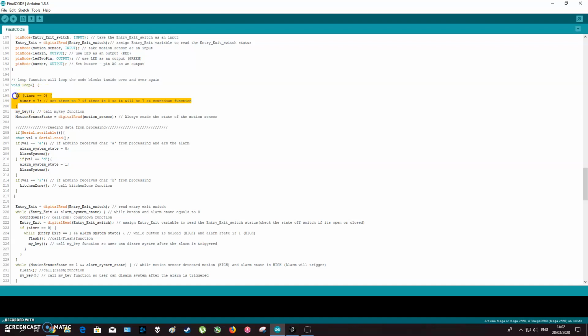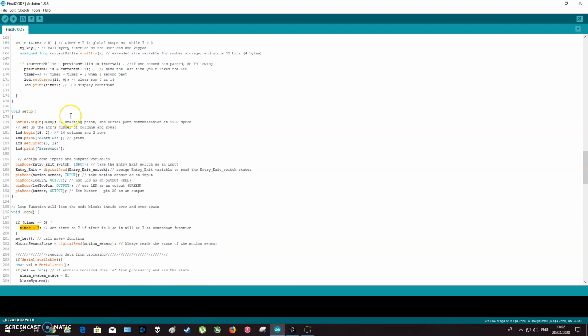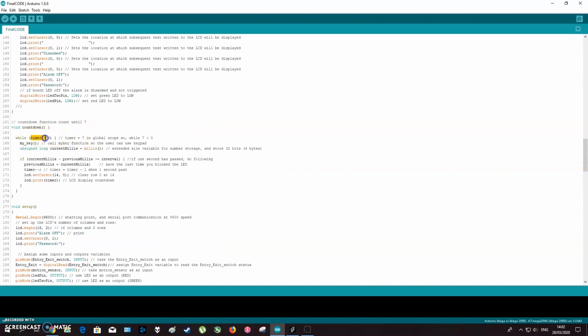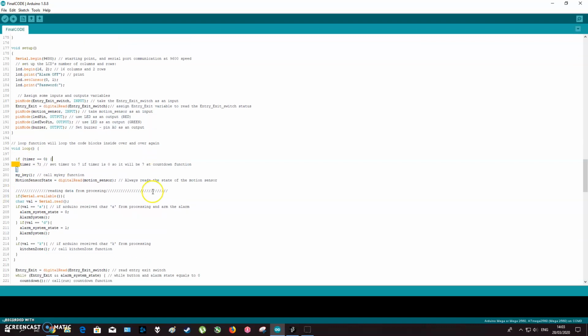It will set timer to 7. So when we're trying to arm the alarm again, it will count from 7 to 0. Here it will know that timer is 7. This is the important line.